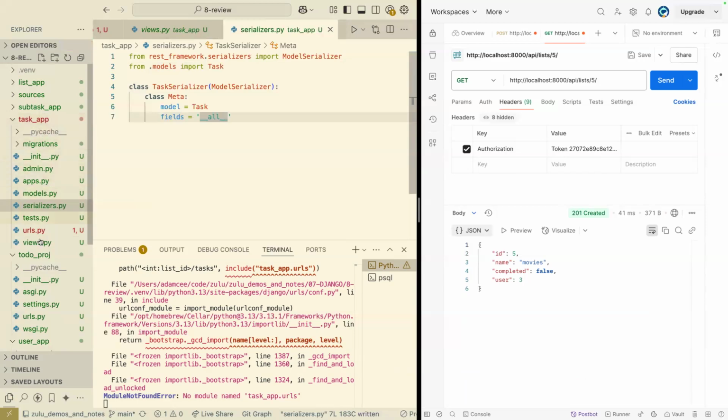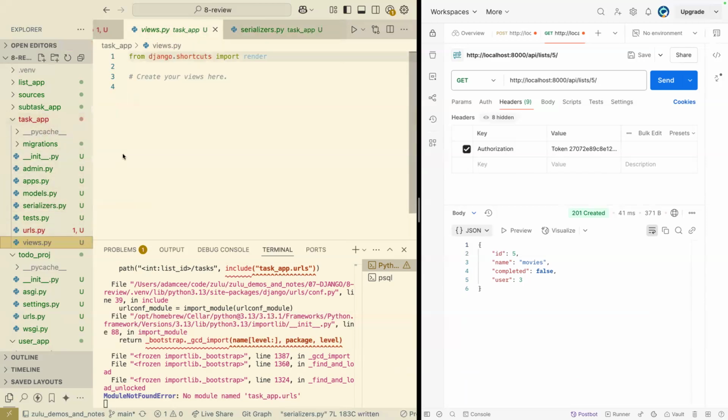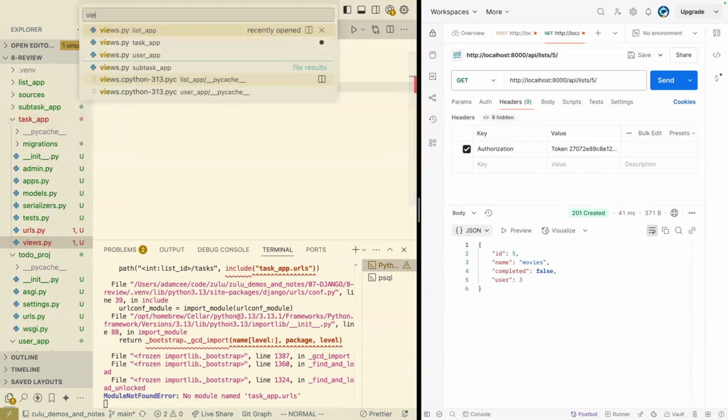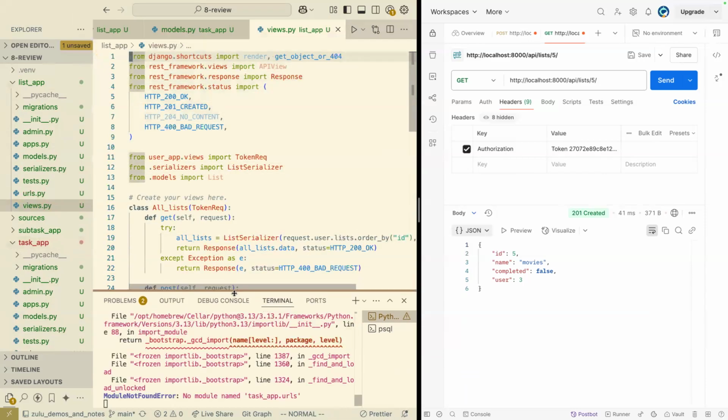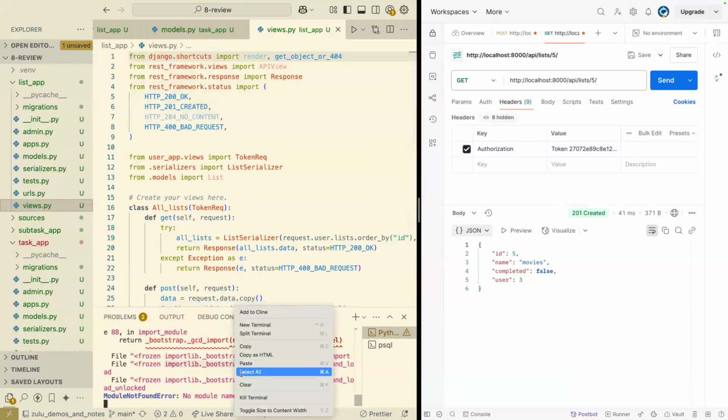And now that we have a serializer, we can start building out some views for it. And the first thing we're going to want to do is get all the tasks that belong to a list. And I'm going to hop over to my list app views py and just copy all of this stuff. And let's kind of give ourselves a little more real estate here.